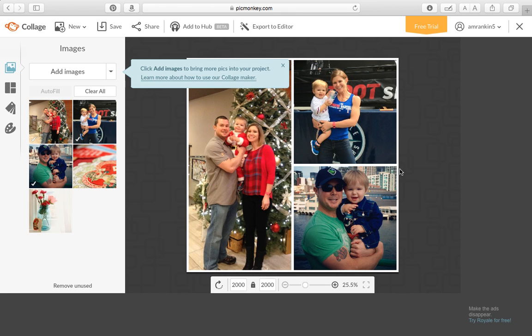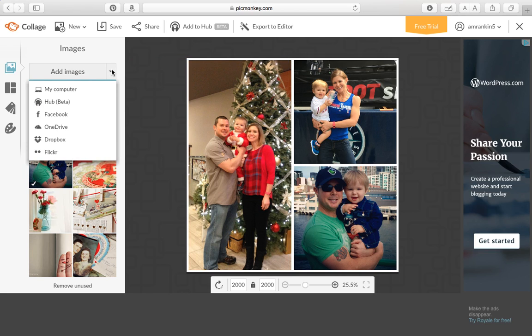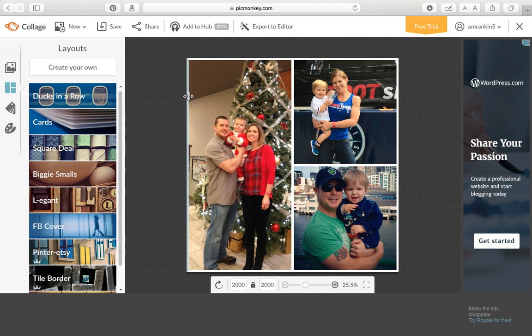So it automatically chooses a layout for you. And that's great if this is what you want to do, or if you like it automatically. You can also add more images. So if you want to add more to your project, just click on Add Images, and it gives you the same options that you saw before. It also gives you some other things that you can add in, and I'll show you that in just a second.